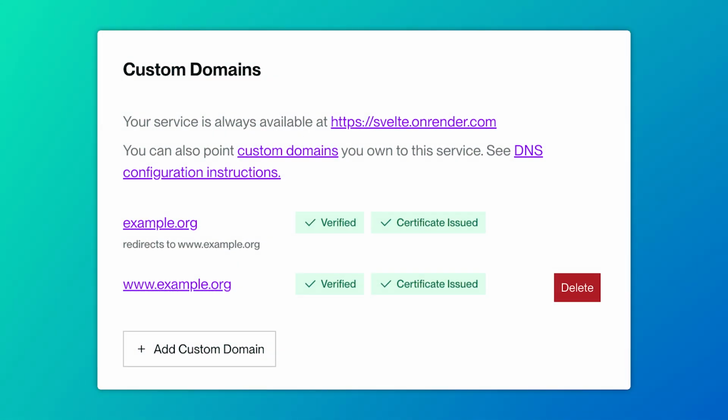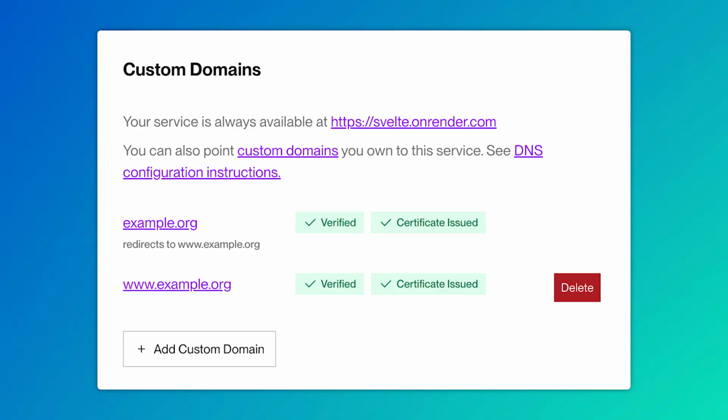Now, we will add the domain in Render. Scroll down to the Custom Domain section. Click on Add Custom Domain, enter your domain name, and click Save.